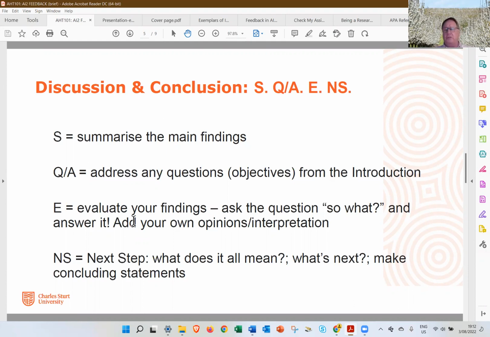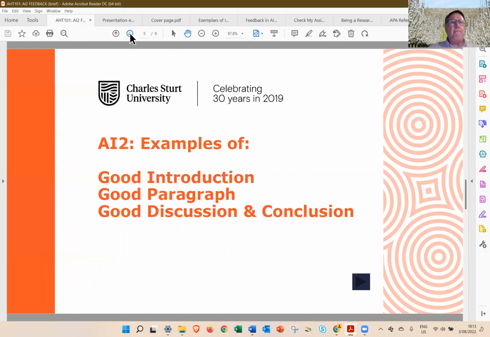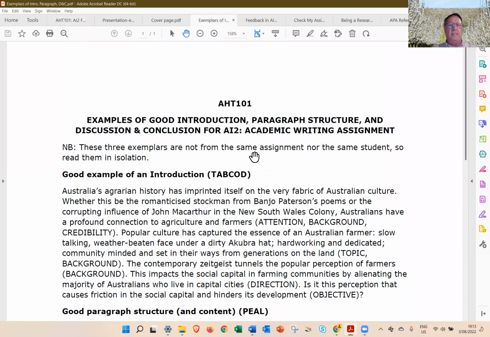So what does this all mean? You just make some concluding statements, and I'll show you some examples. So, all right, so I'm just going to show you and perhaps read to you some examples of a good introduction, a good paragraph, and a good discussion and conclusion. So let's just have a look at that.